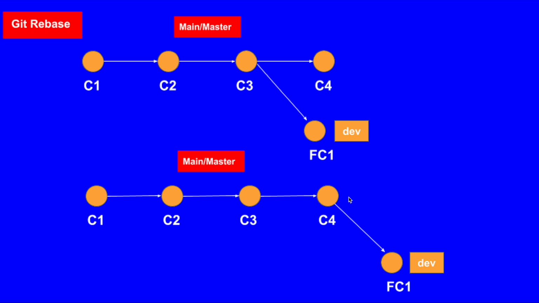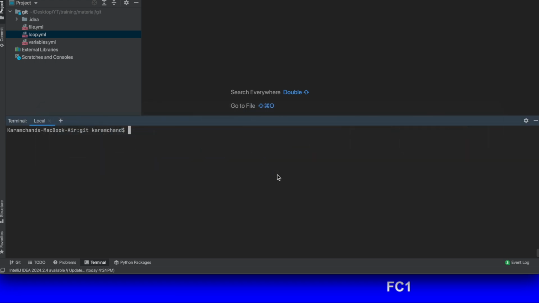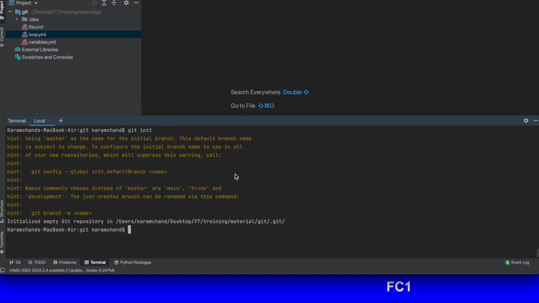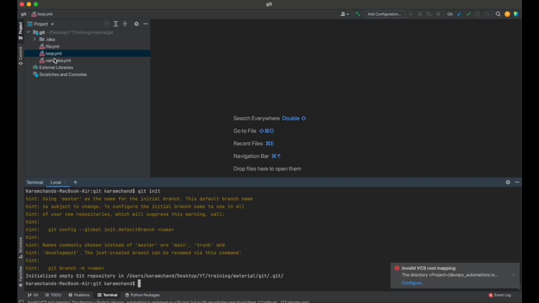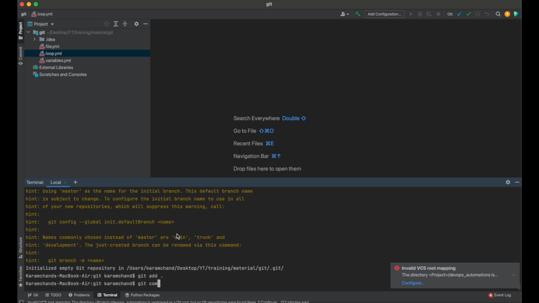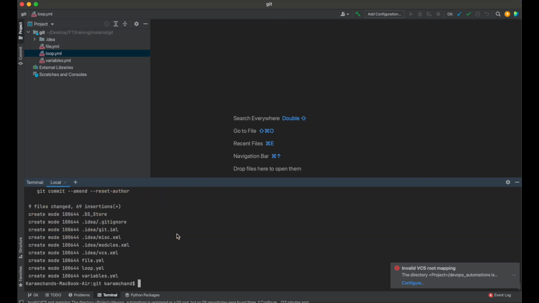Now let's look at the demo. I'll switch to my code editor and do the git initialization. Git init. I have initialized the repository now. Now I'll push these three files to the master branch, then create a feature branch from that commit. So let's add these three files. Git add dot, git commit -m. I'm giving a commit message as master c1 commit 1. Now I push these three files.